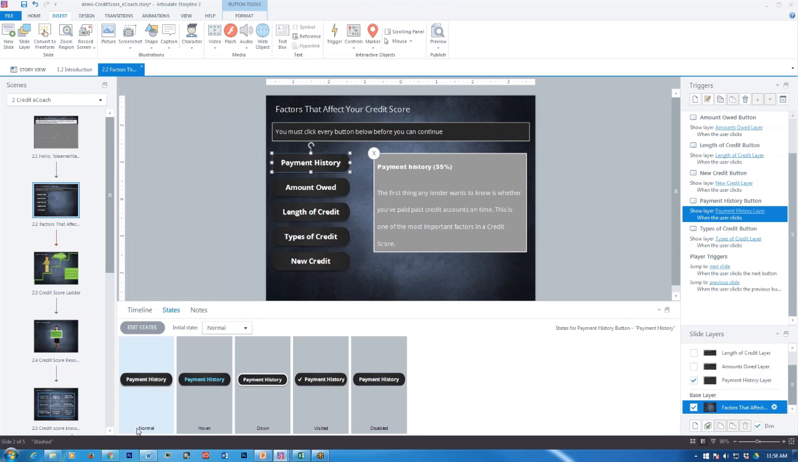Normal state, that's whatever it is. Your hover state is when the mouse is hovering over it. When you are holding the mouse button down, that's what this displays. The visited is something, whatever you want it to display as, and then, of course, disabled. That's going to be slightly grayed.